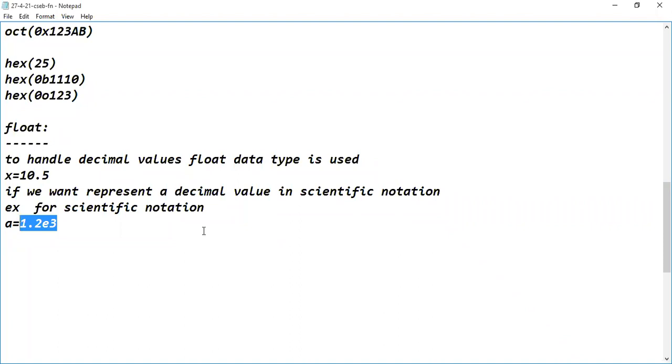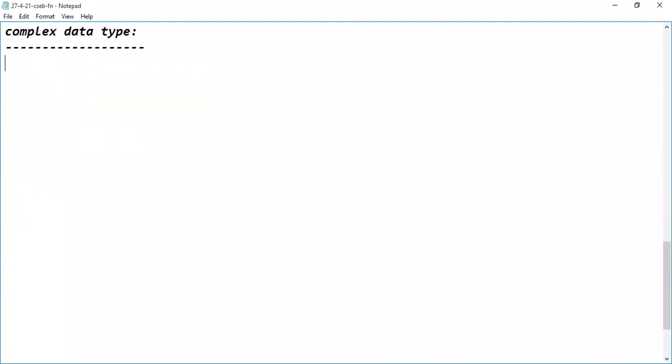Then the next data type which we can see in fundamental data types is complex data type. What's the next data type? Complex data type. To handle complex numbers, this data type is supported in Python programming language, guys. Do we have complex data type in C programming language? No, sir. In Java? We don't have complex data type in Java or in C. So it is supported in Python.